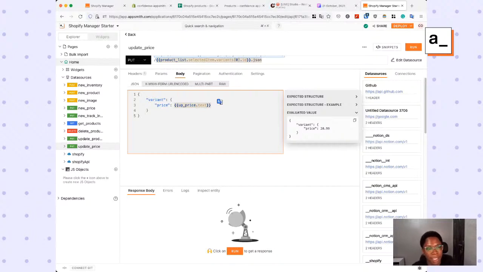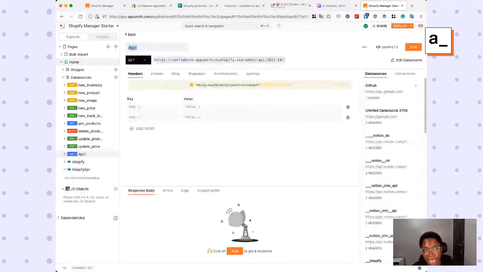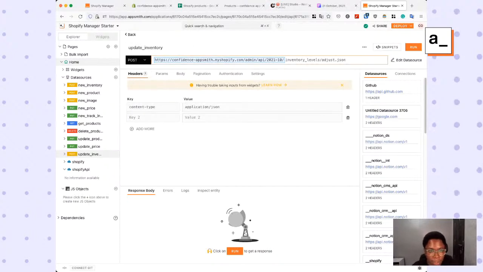Lastly, we want to update the quantity, and for that, we need a different API. So let's configure the last API we would be needing for the update flow. Let's call this update inventory. This is going to be a POST request, so let's set this to POST. It's going to be a POST request to /inventory_levels/adjust.json. And we would need to send up some payload.